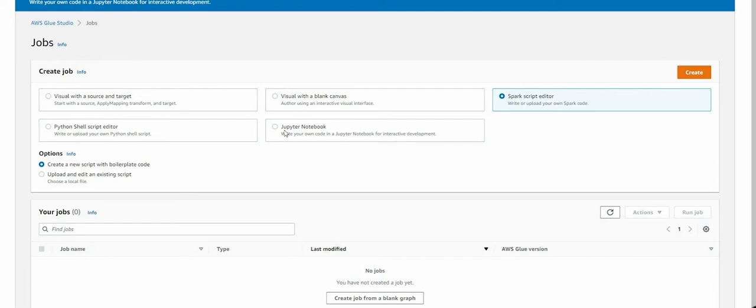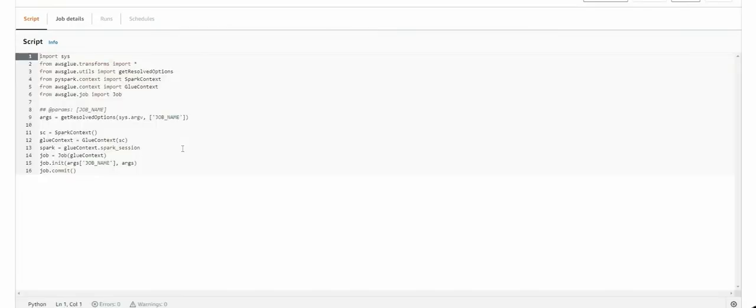We also have the Python shell script editor, and also the Jupyter notebook. As we'll be using Spark, we'll go with the Spark script editor. We can also go with the Jupyter notebook if you want. It is the same way. It is just that we need to write our code and execute each cell in the Jupyter notebook. Here we'll run it as a whole job. Yeah, so I'll choose create a new script with boilerplate code, and I'll hit create.